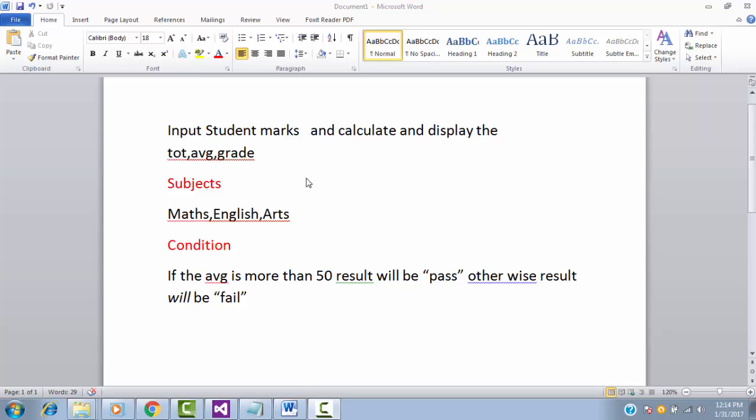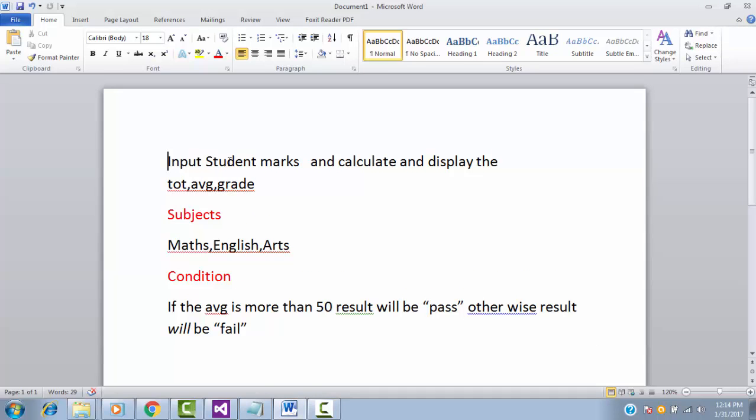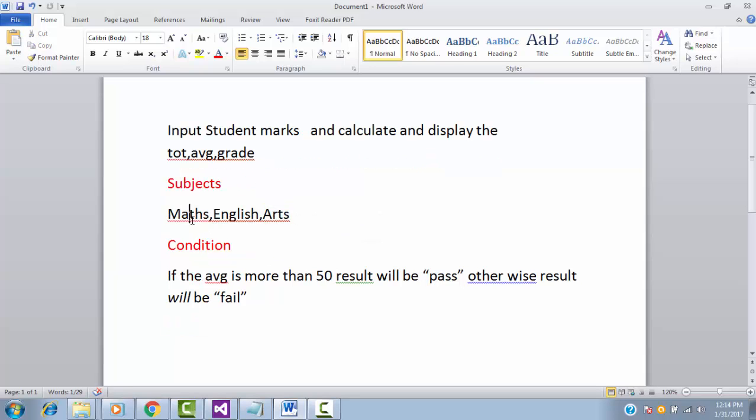Okay, this is the question I wrote. Input student marks and calculate and display the total, average, and grade. These are the following subjects: maths, English and arts. You have to enter the marks of each and every subject and calculate and display the total, average, and grade.